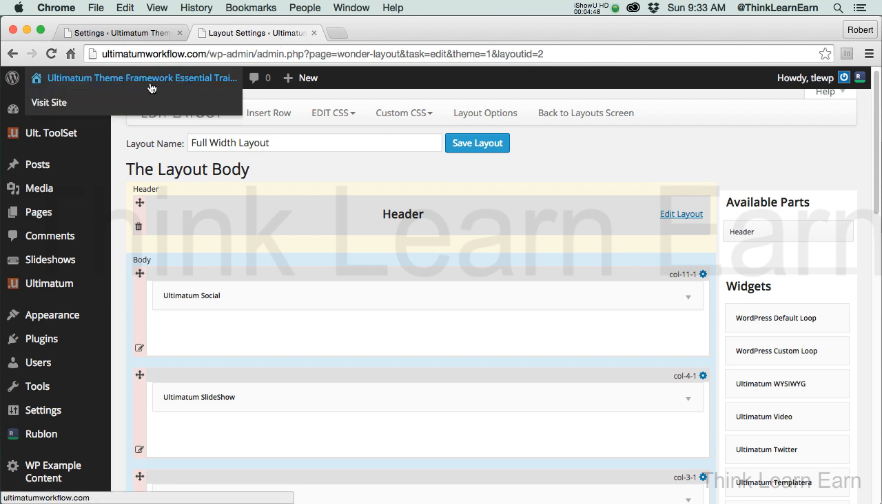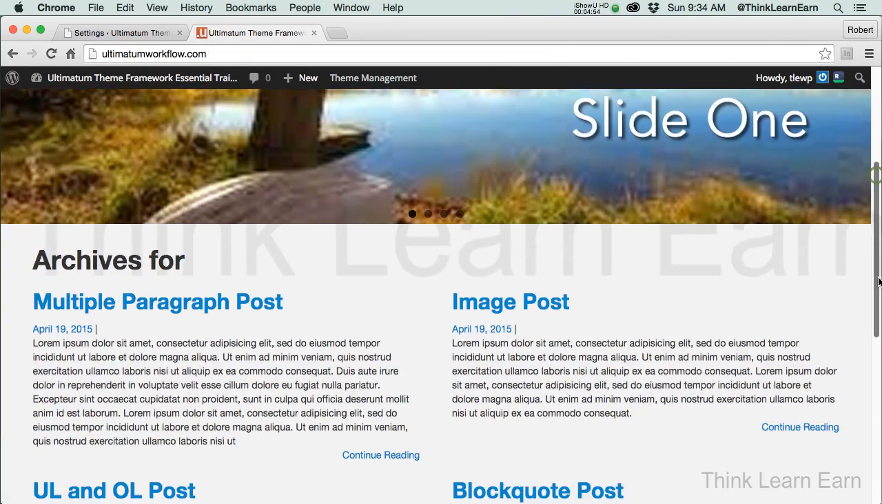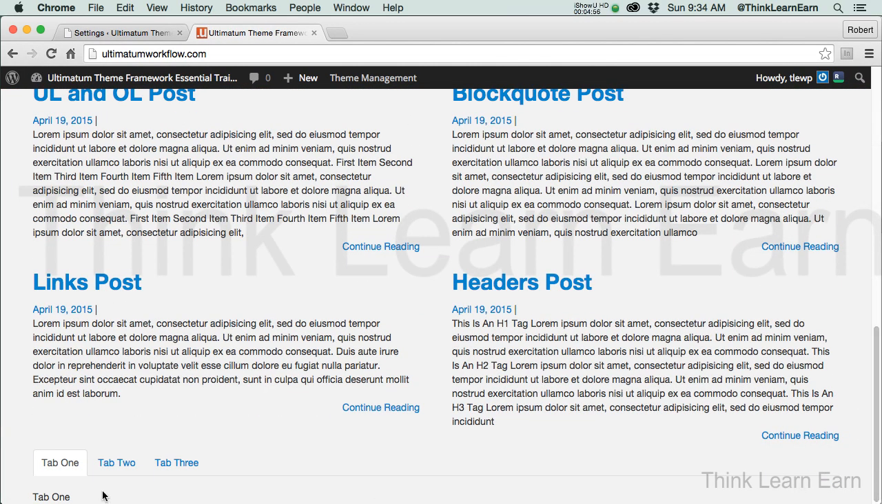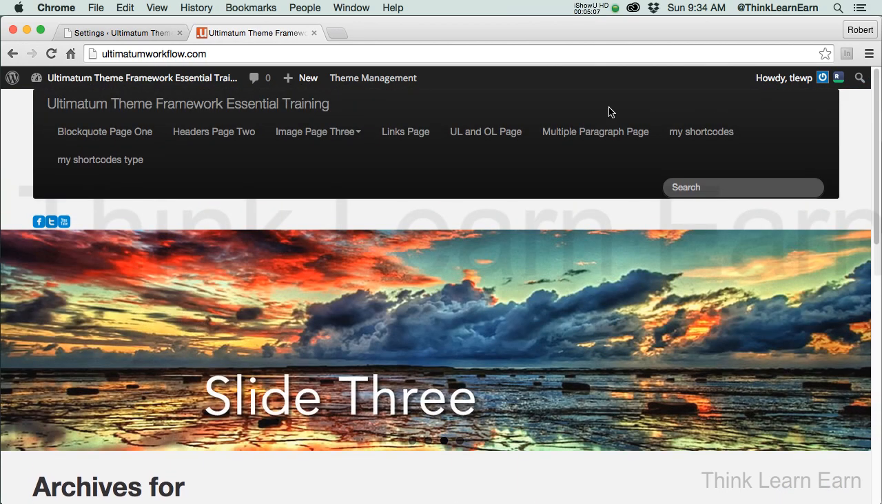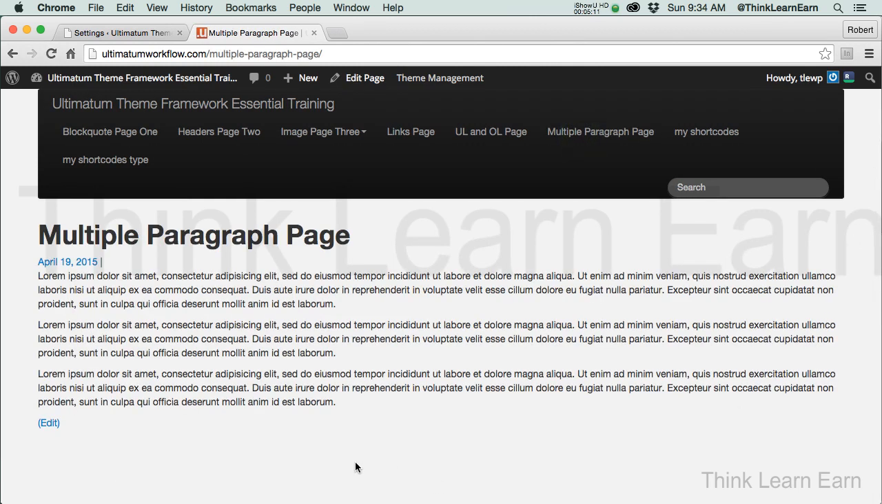So as an example, if I come up here to visit my site, and this is the basic front page layout, here's my tab 1, 2, and 3. So the tab 1, 2, and 3, before we had it tied to a page, now it's tied to a layout. So as an example, if I come up here and I go to multiple page, remember that you're not going to see those tabs at the bottom because this is using a different layout.